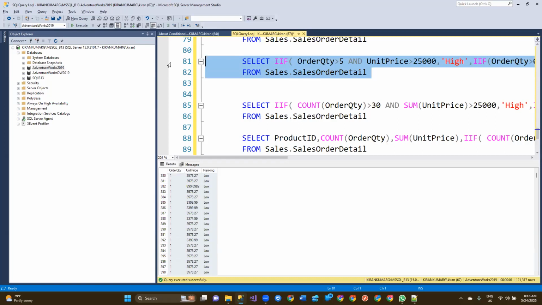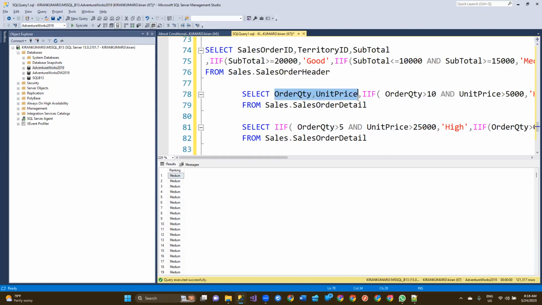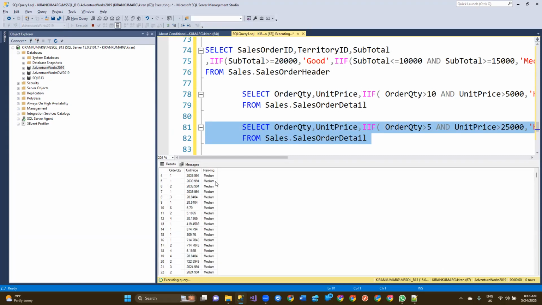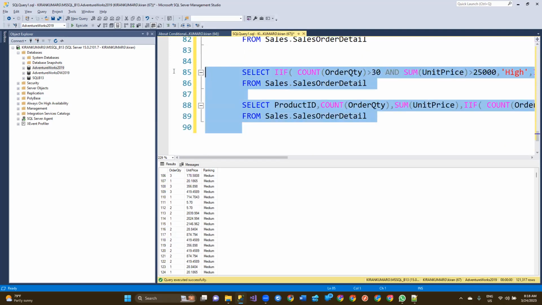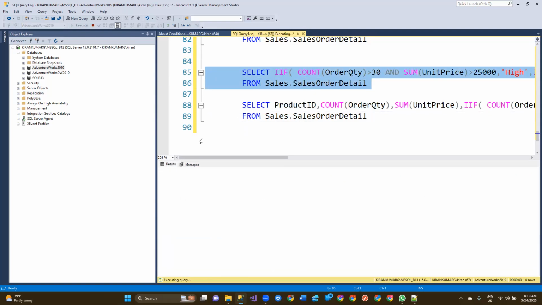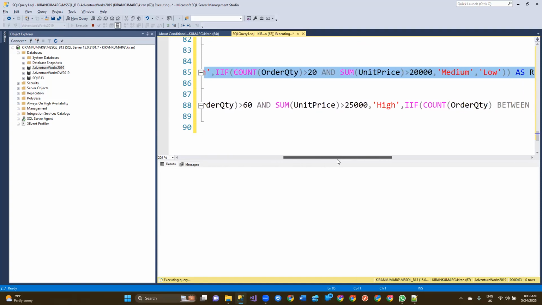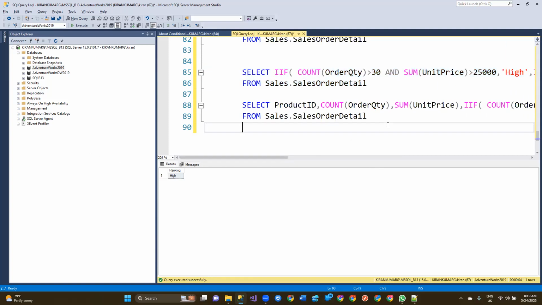So now if you see, here also I would like to add these two columns for our validation purpose. See, in such a way, something I am deriving here. In such a way we can use IIF. One second, guys.